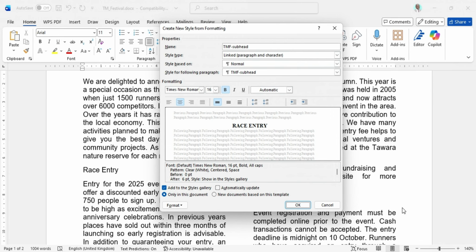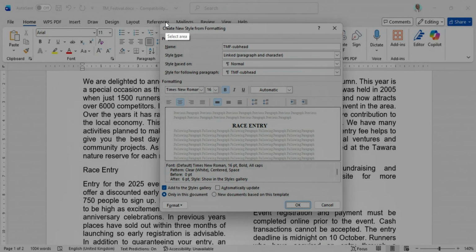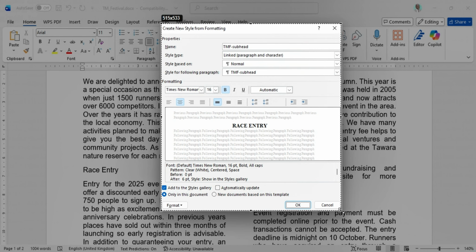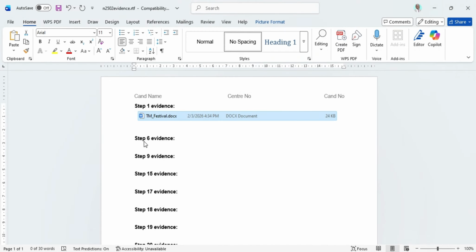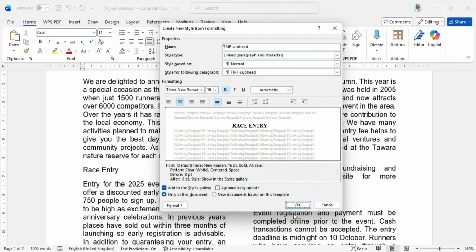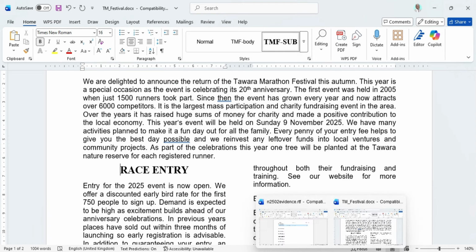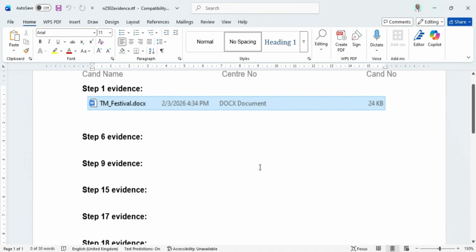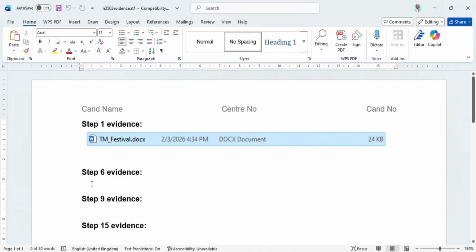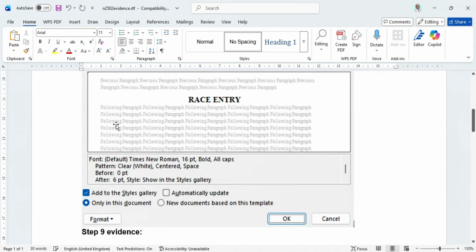Then I'll take the screenshots here very quickly. Then I paste it in my evidence document as evidence 2. Okay, I'll say okay there so that I can paste it. All right, that's step 6 evidence. All right, good.